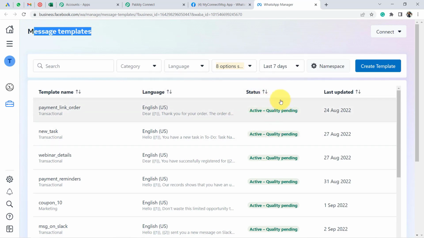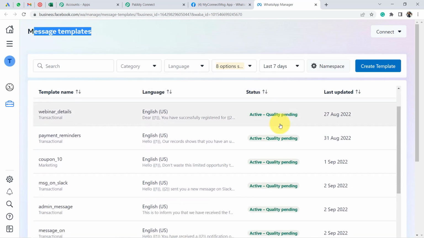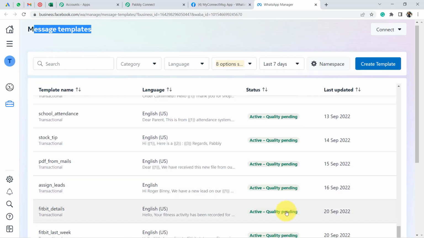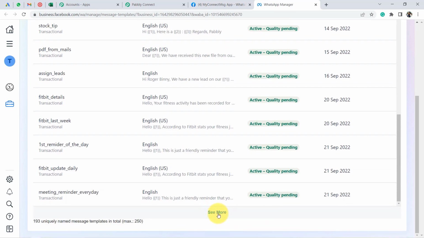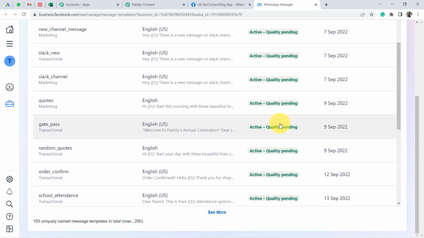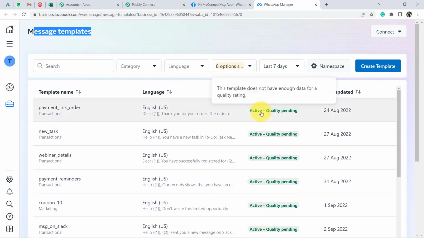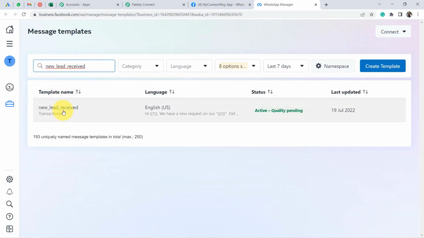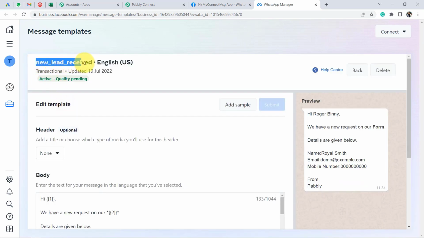Basically you will have to submit it for approval, and you can see a few of the templates are active and a few of them are even rejected. If I click on see more, you will see that a few of the templates are rejected. So let me show you the name of my template which I created in advance and got approved. New lead received. This is the name of my template.